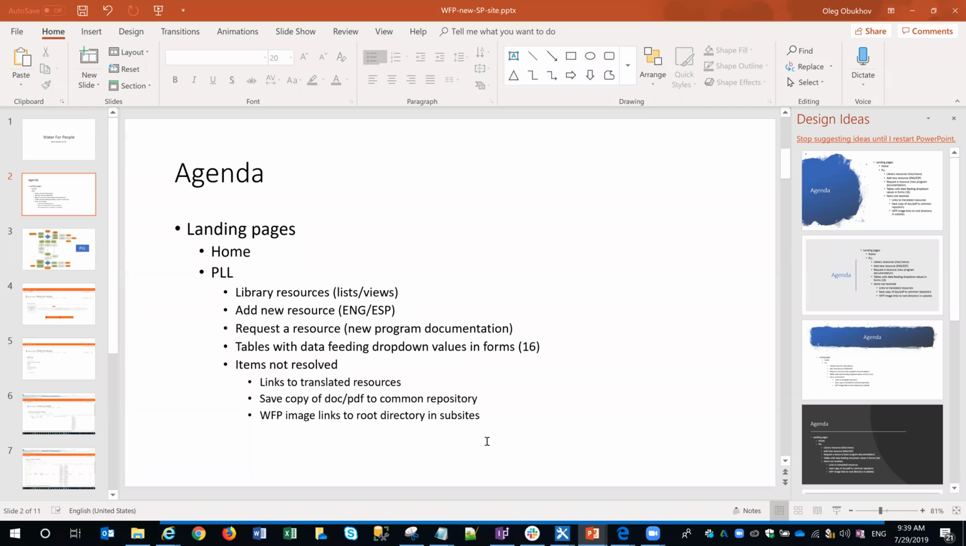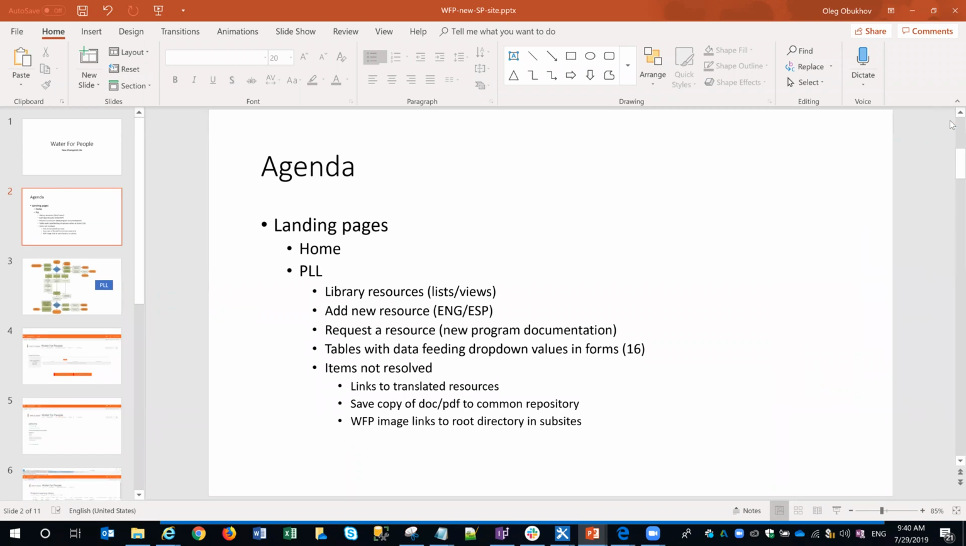We have quite a few items that are not resolved. Reference to translated resources: if you have a resource in English and you have a copy translated into Spanish, how do we link them together? We have an identifier, but we do not have a clickable link yet. Still working on it with Microsoft, how to make it happen. Saving a copy of the document PDF: when you create a resource, you attach it to a form, and it is stored in a specific location outside of the common repositories that Hamad had migrated from previous locations that you had, around 500 documents.